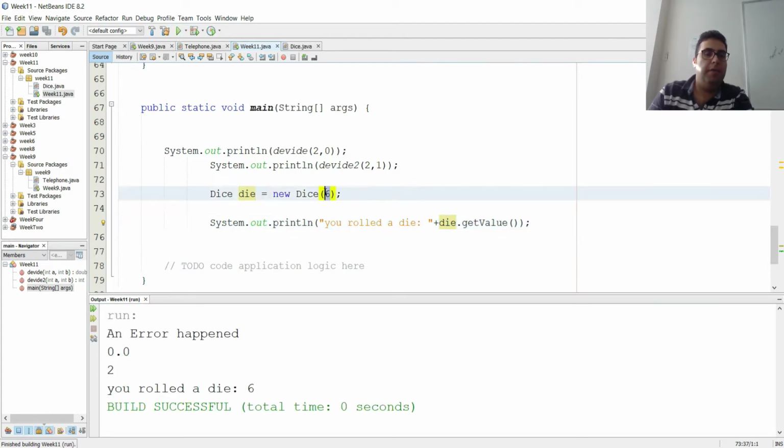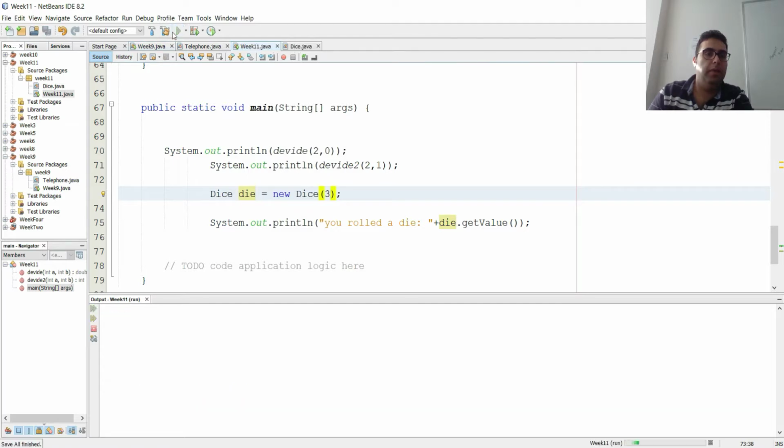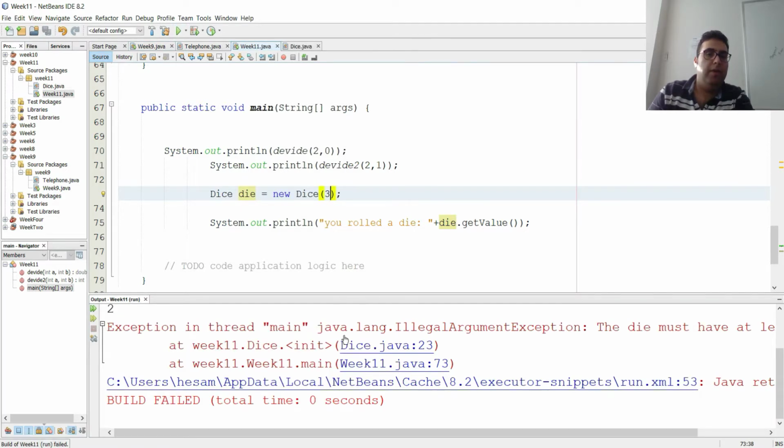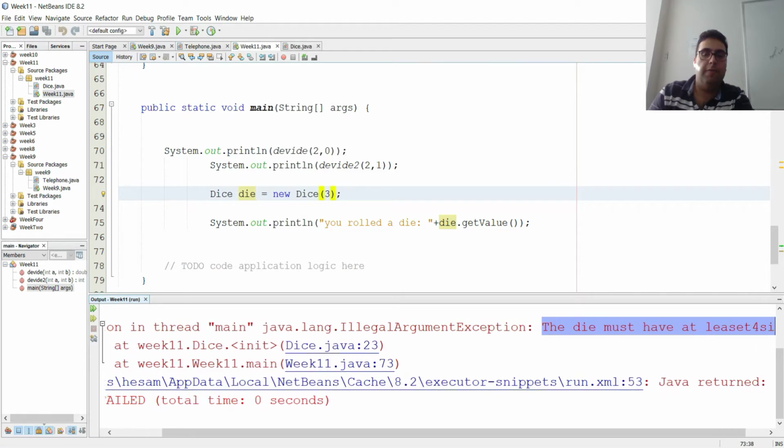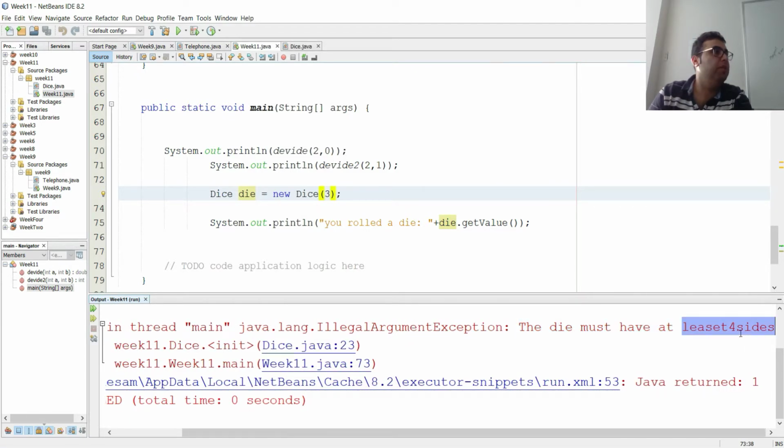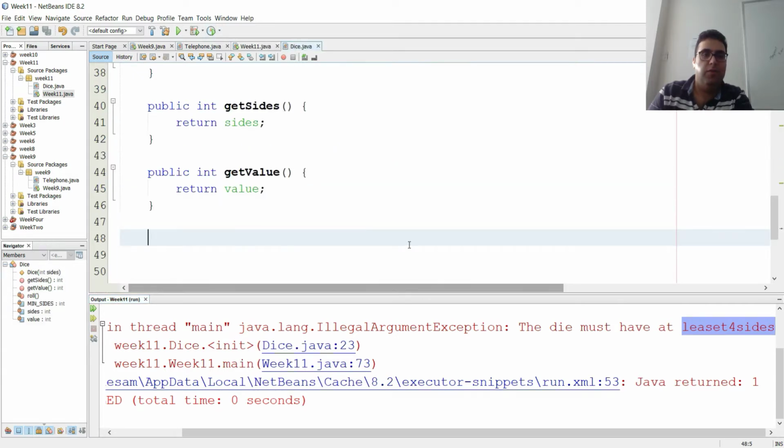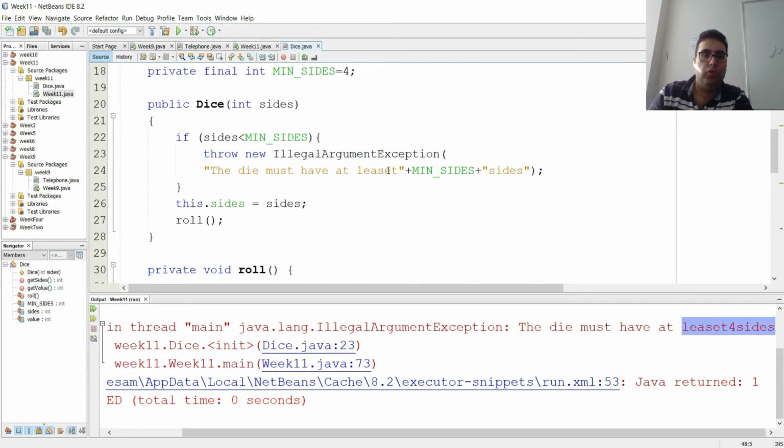But let's have 3, and again, here we go. So you have an illegal argument exception. The die must have at least 4 sides. That's my message again because there are typos. Let's go fix that message.